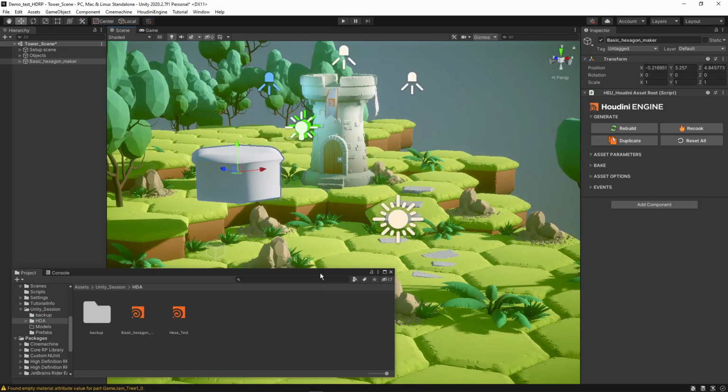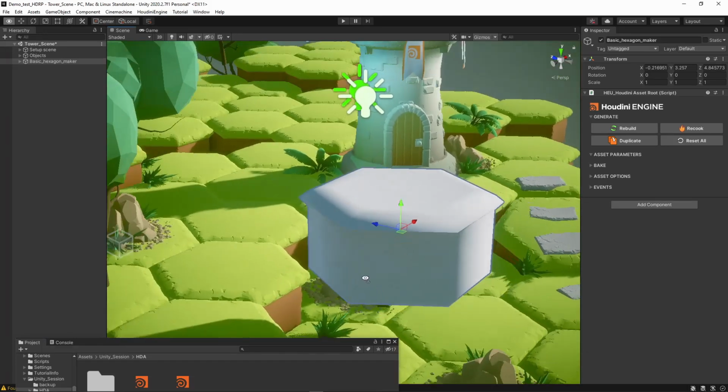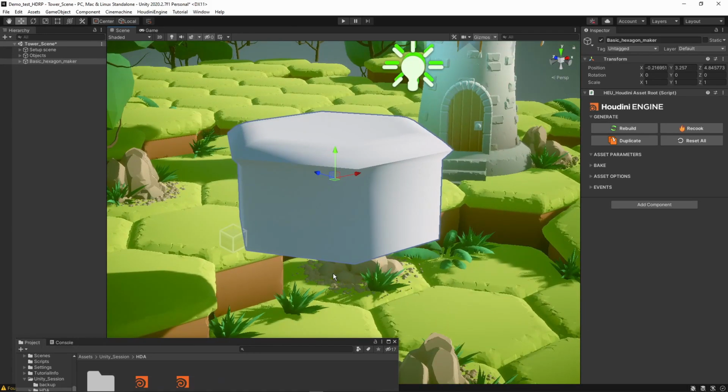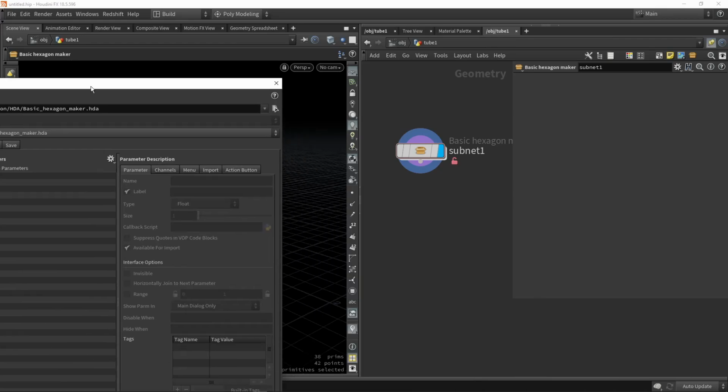So as you can see, it's super basic, but it's already working in geometry. So we have the same geometry as in Houdini, now in Unity. So now let's go back into Houdini and let's create some parameters over here.